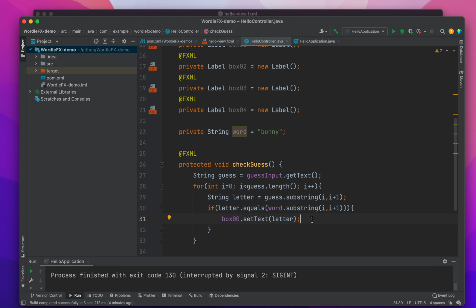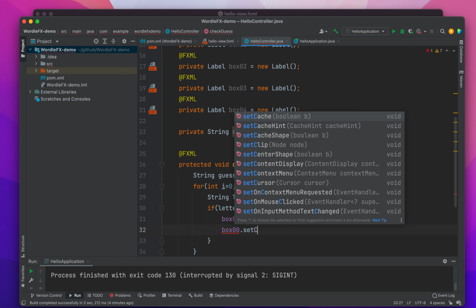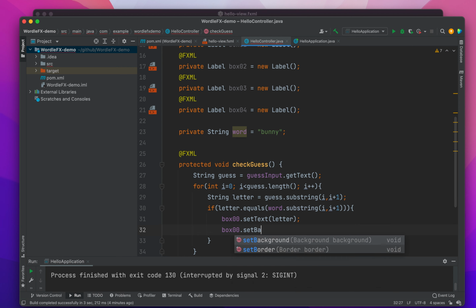But what about the color? If it's the right color, we want it to be green. And if it's the wrong color, we could make it, I don't know, blue, yellow, maybe yellow, something like that, green. And then if it's the wrong letter, we'll do nothing. So how do I change the color? Let's see here. Set color. No, set background. Okay, but it wants a background object.